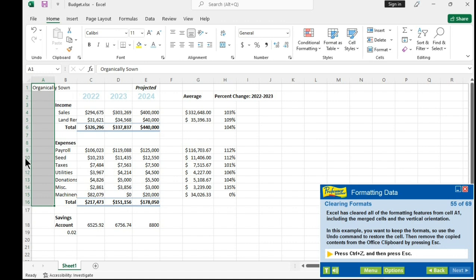Excel has cleared all of the formatting features from cell A1, including the merged cells and the vertical orientation. In this example, you want to keep the formats, so use the Undo command to restore the cell. Then remove the copied contents from the Office clipboard by pressing Escape.